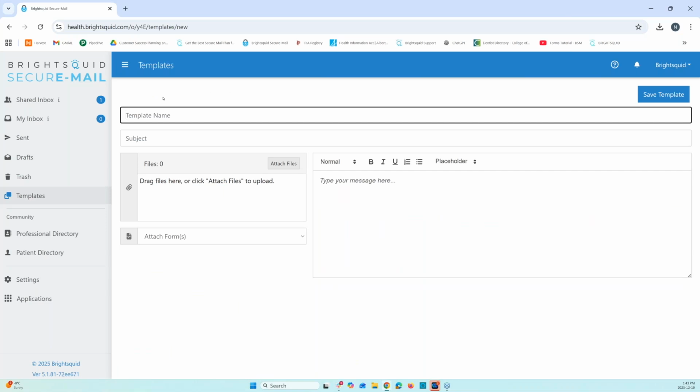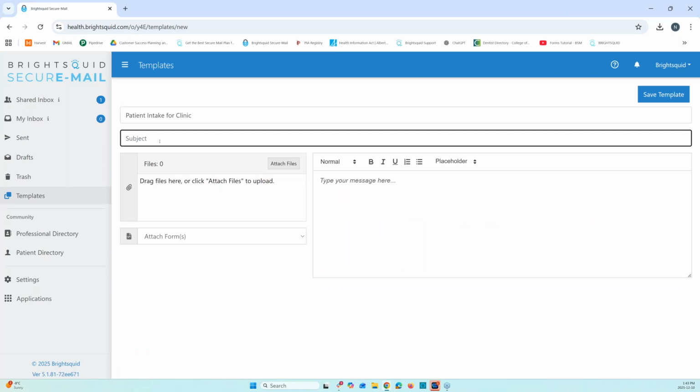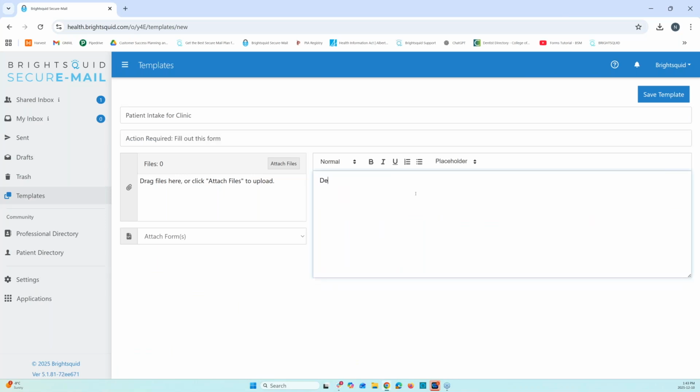So you're going to go to create a new message under template name. This will just be the name in the drop down. So let's say patient intake for clinic, and then the subject line is here. You can add a placeholder so that you don't always have to type in the name. Again, time saving. And then you will type in your custom message here with another placeholder name, which will bring in your name or whoever's sending it.